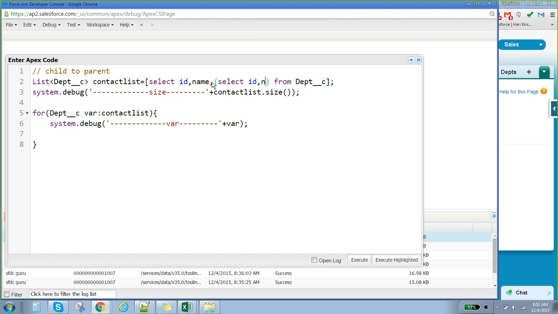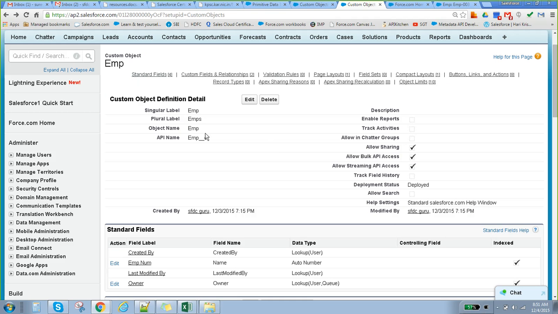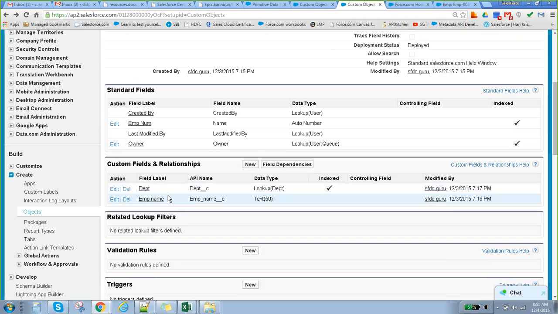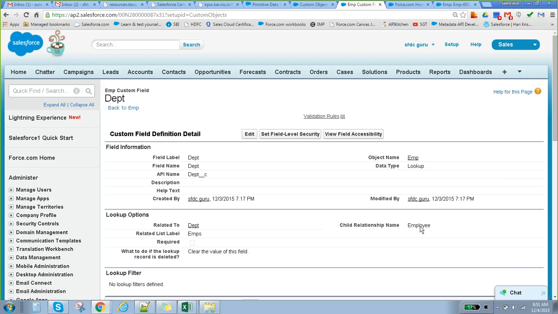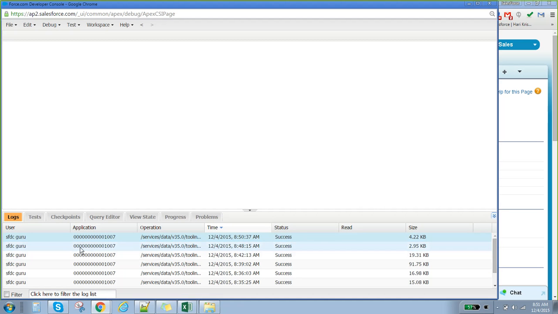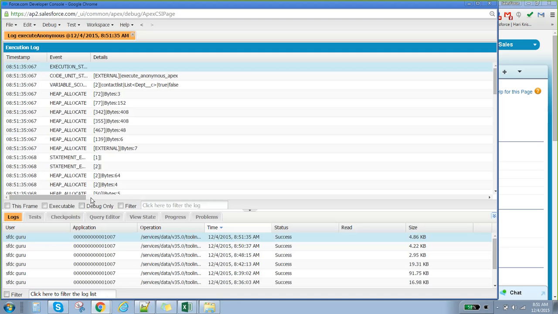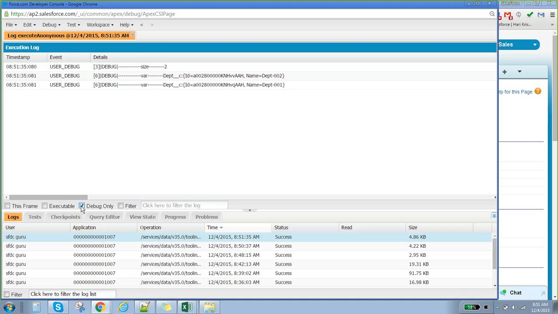Select Id, Name from, in our case, this is an employee. So basically we have to use this particular name. We have to use the relationship name with underscore R for retrieving the custom object. Correct, exactly. This is how we retrieve it.